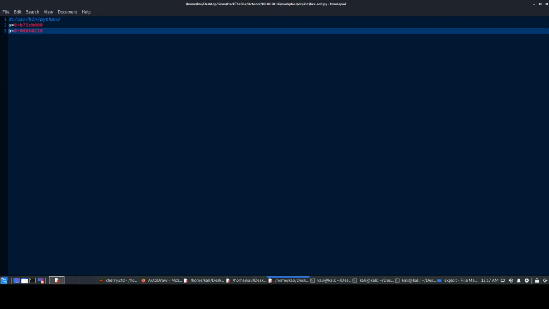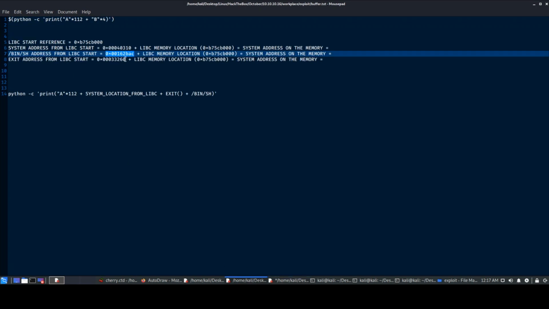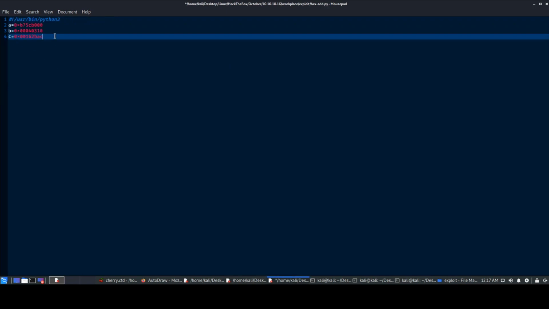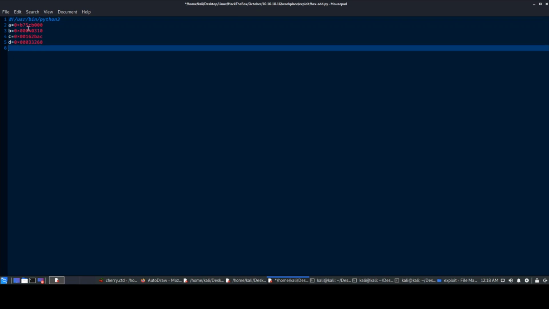And then we add bin sh as well. We can give that variable c, and obviously you can give the actual variable, that is exit as well, but just to keep it simple, let's do that, and d over here. So we have this. First is the LIBC, then the system address, then bin sh, and then the exit address. So what we can do is just add each.